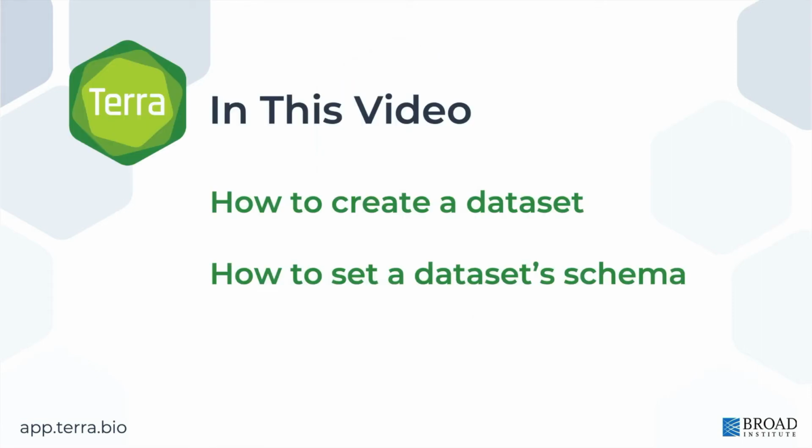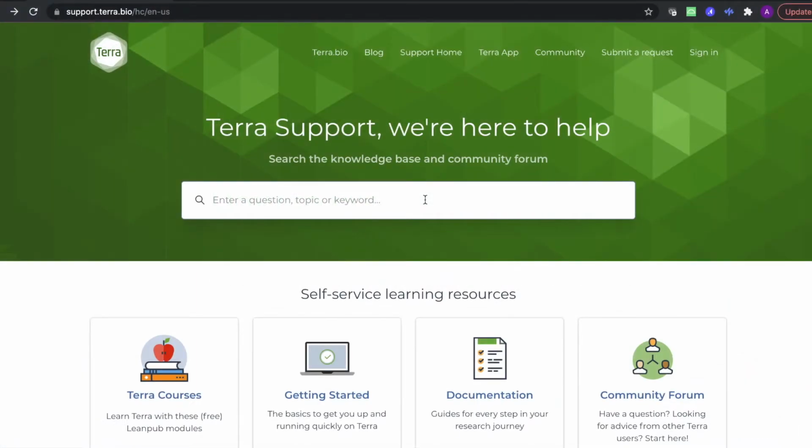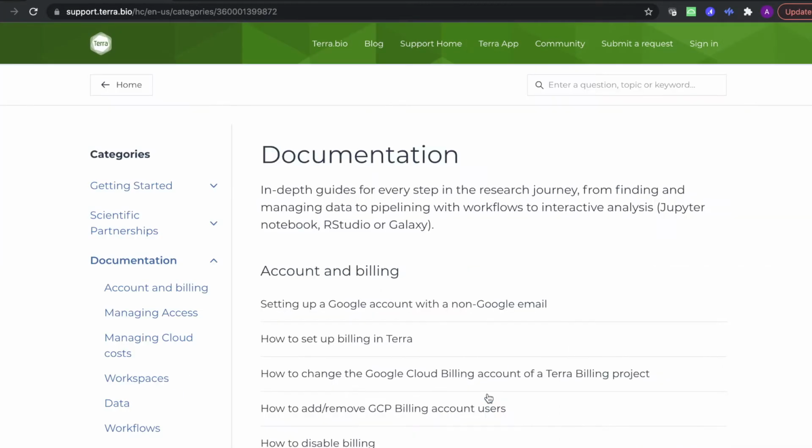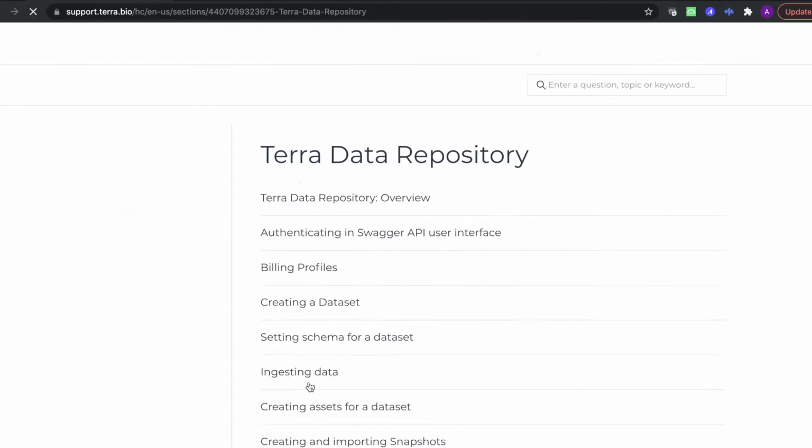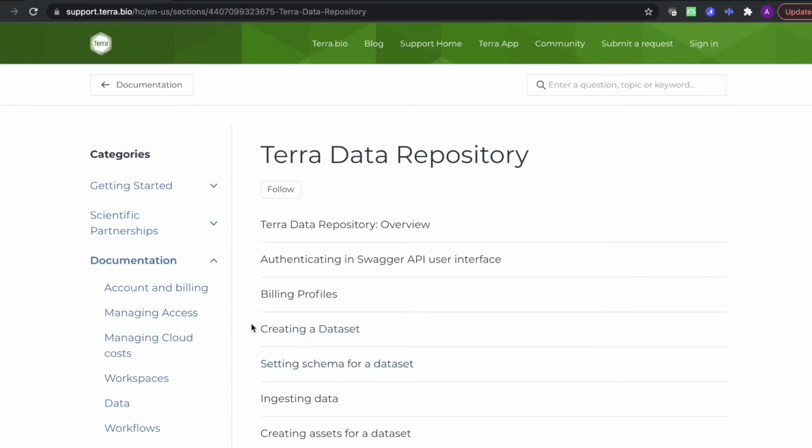In this video, you're going to learn how to create a dataset in the Terra Data Repository and how to set up the schema for that dataset. Instructions for this tutorial are summarized in 2 articles in our support documentation. The steps for executing the API to create a dataset are summarized in the article titled Creating a Dataset. Details on how to set up the schema for a dataset are summarized in the article called Setting Schema for a Dataset.